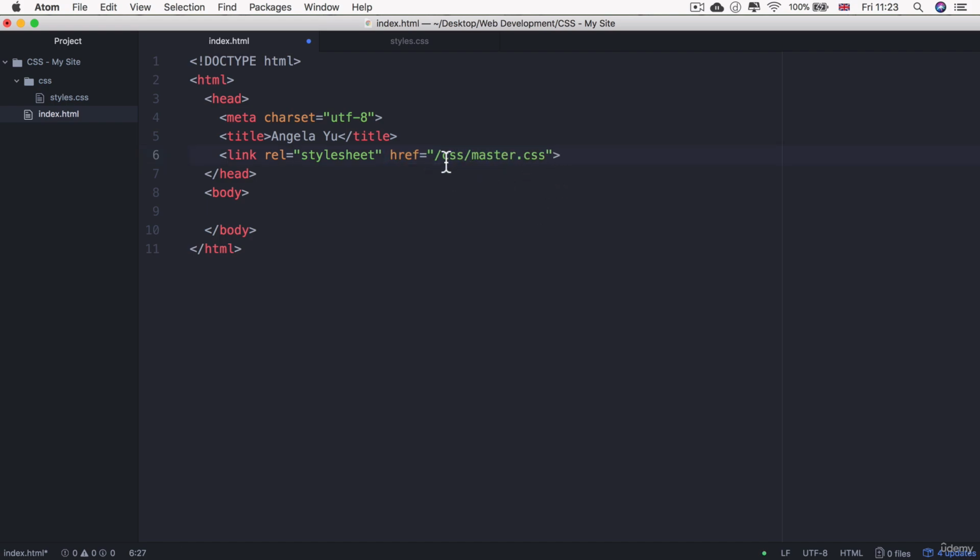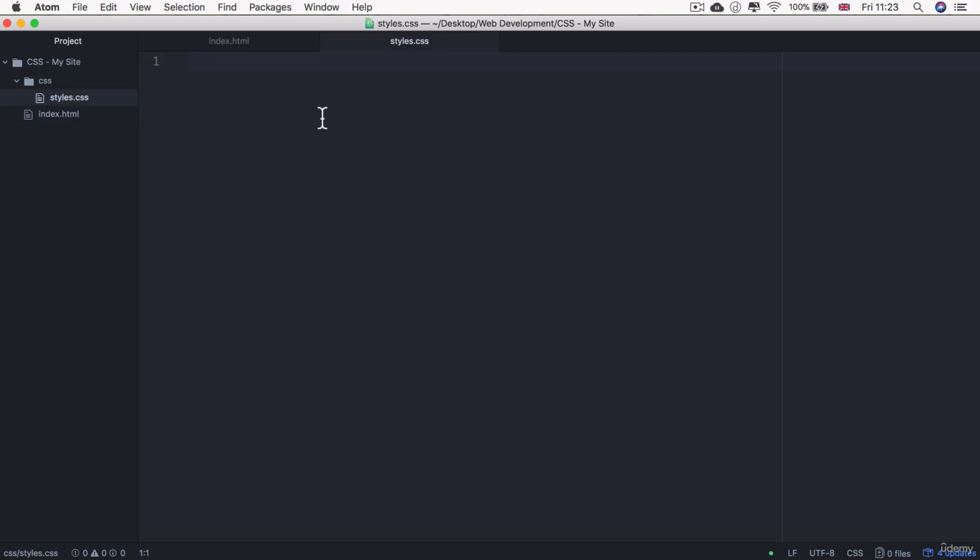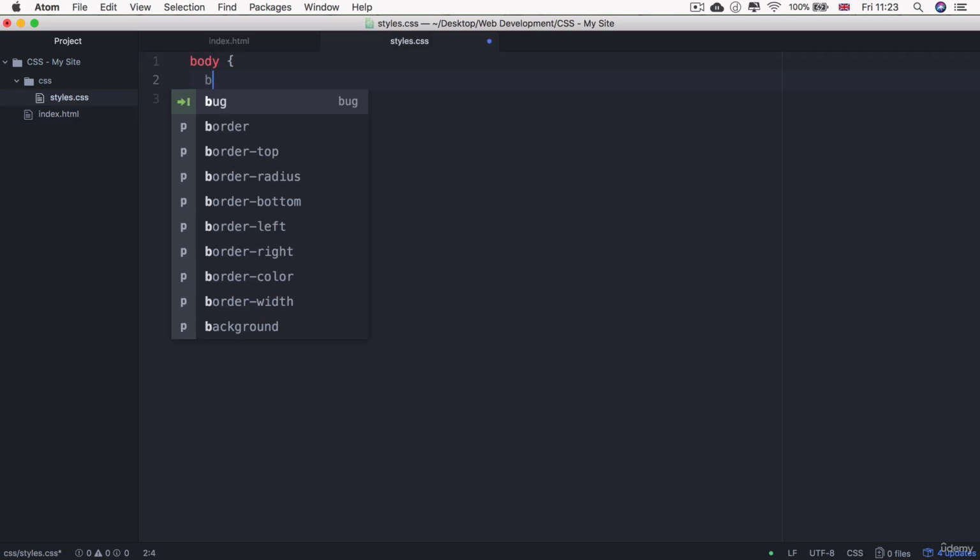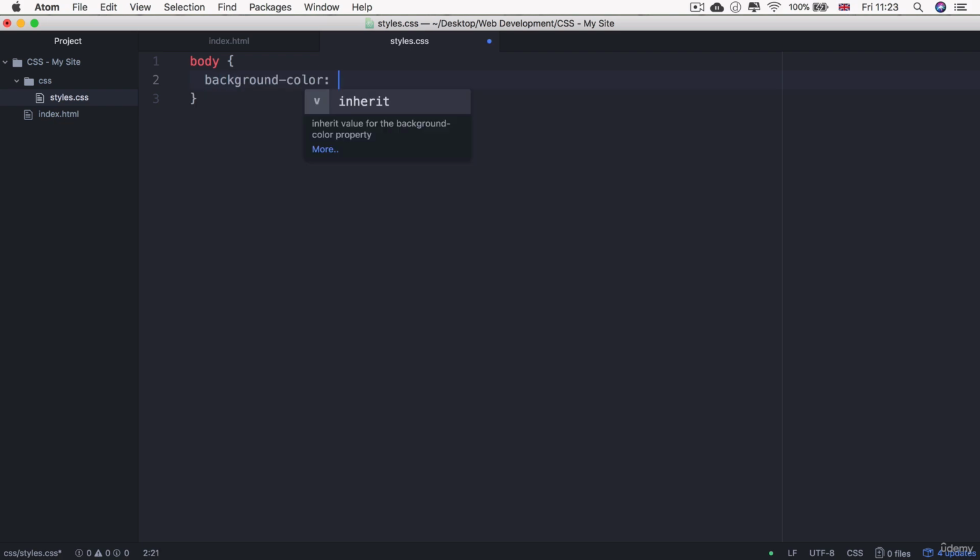Now, what does matter though is that you correctly point to where your styles.css exists. So in our case, it exists inside a folder called CSS at the same hierarchical level as our index.html, which is the current file we're inside, and then it's called styles.css. And finally, just to check that everything worked out correctly, let's go inside the body and let's add a background color of, say, blue, which is going to be that pretty awful looking color.